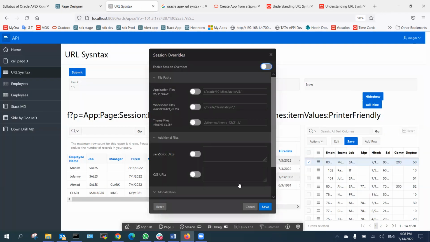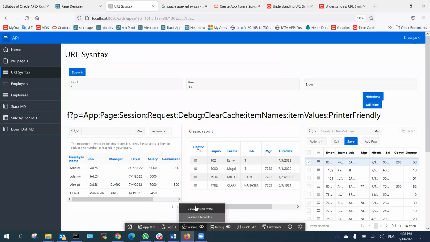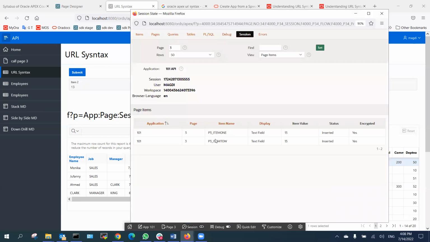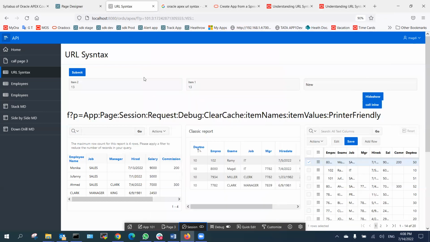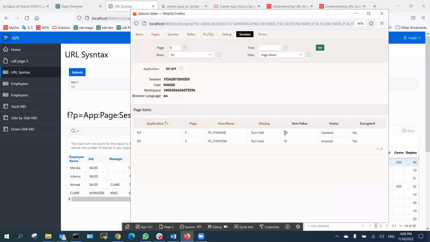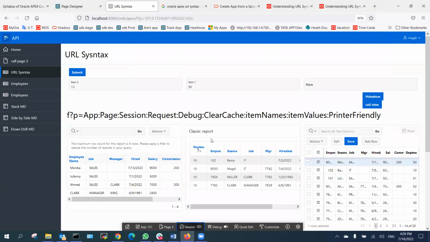Let's display, sorry, not this. Use session state, because we have two items here, and the item value is 13 and 13. If I set this to 50, then submit, and display session state, I will have another one, the second one, called 50, and the old one. If you see here, this is updated and this is still inserted. This is the page number, this is the application.